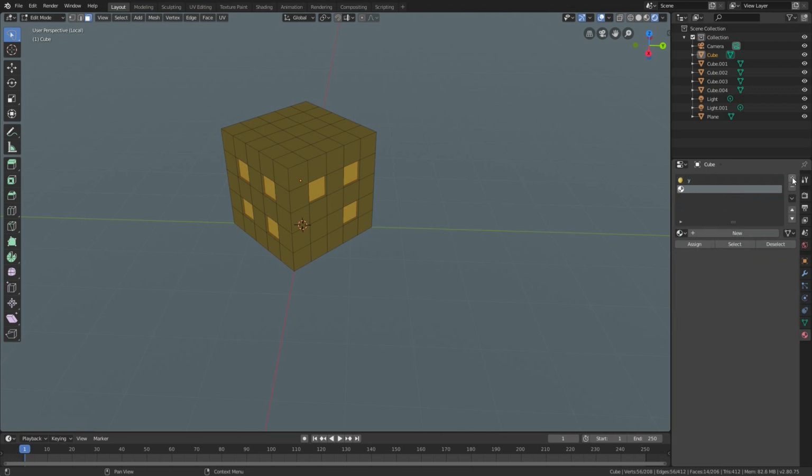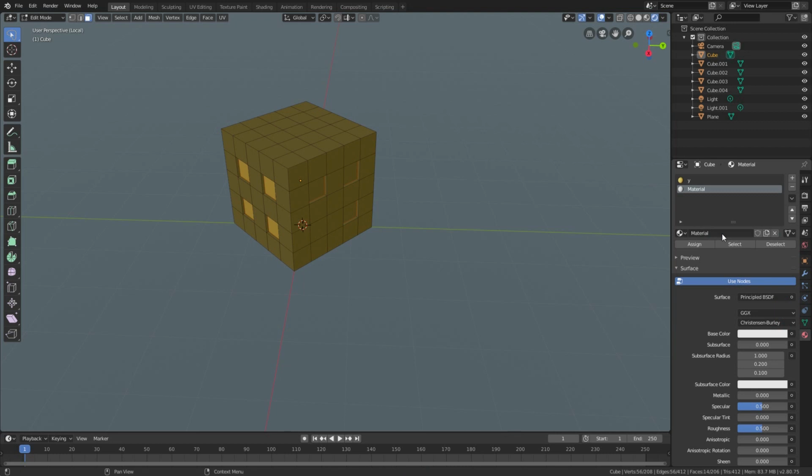I'll create the parking space for a new material. I will now create a new material, and I will name it Frame. I will assign Frame to my selected polygons.